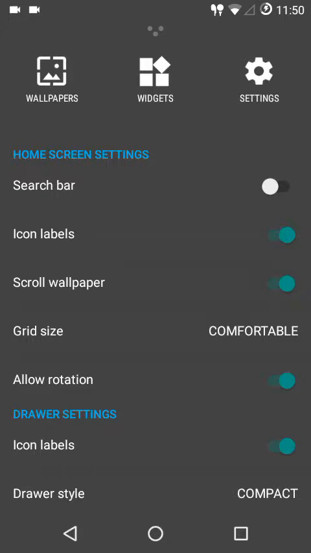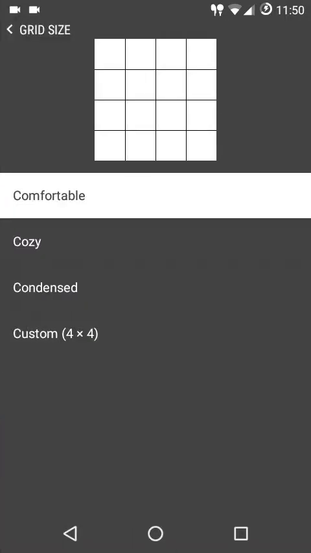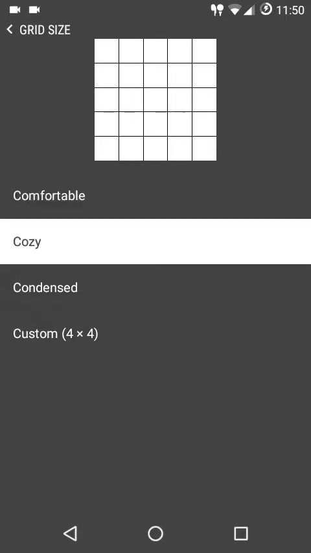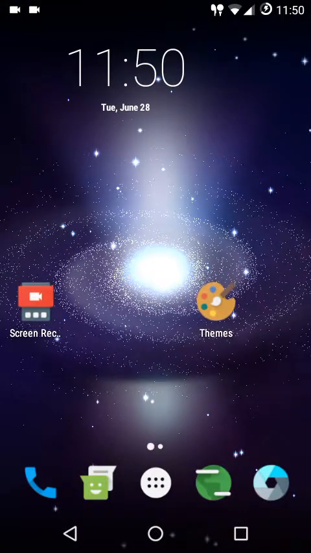At the top we have your home screen settings. You can show or hide the search bar if you want to. Then you have your icon labels, scroll wallpaper, then you can change the grid size, and you have options there too. I would show you my home screen too. This is the comfortable one, this is the cozy one, which is a bit denser, as you can see.